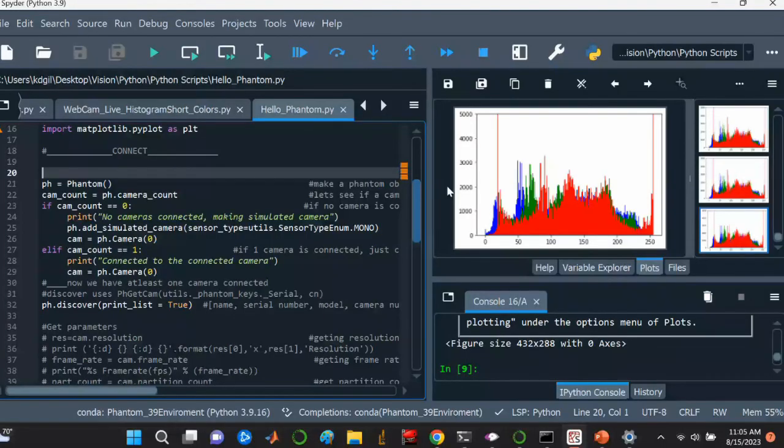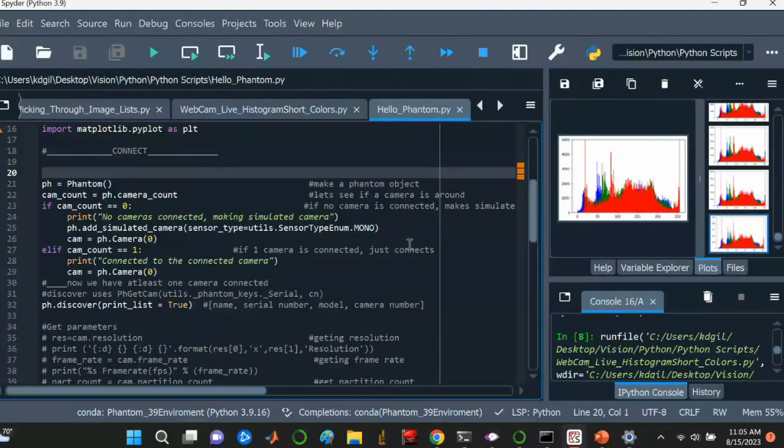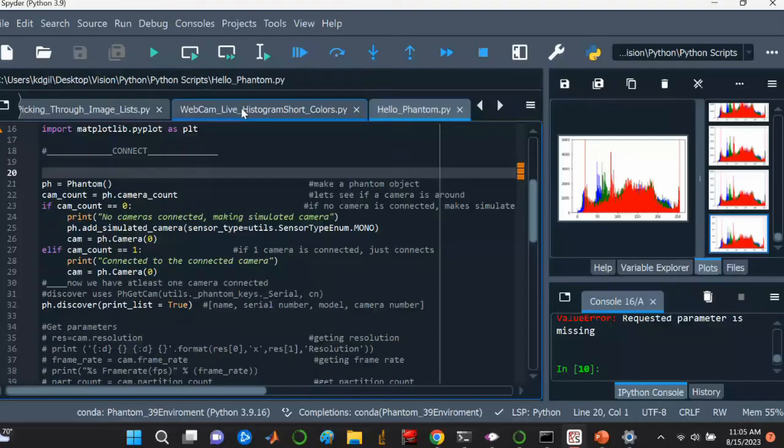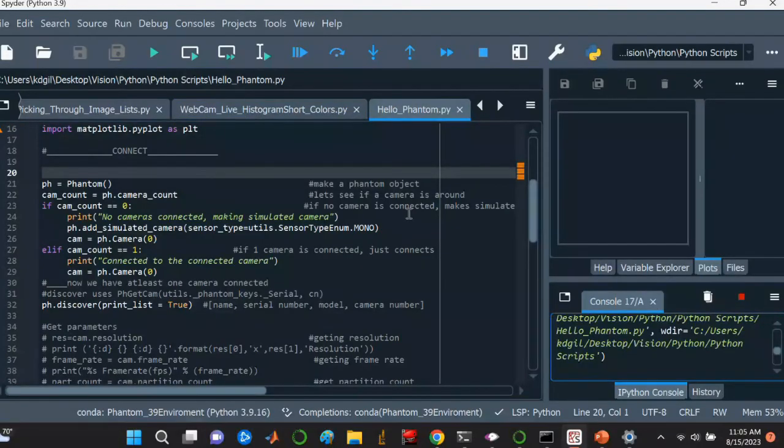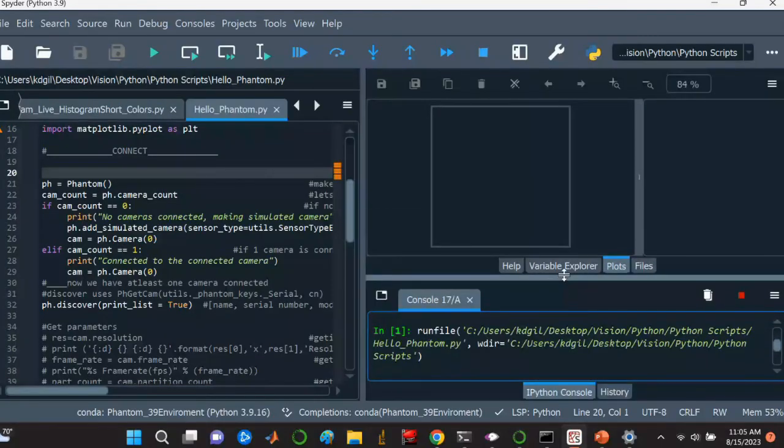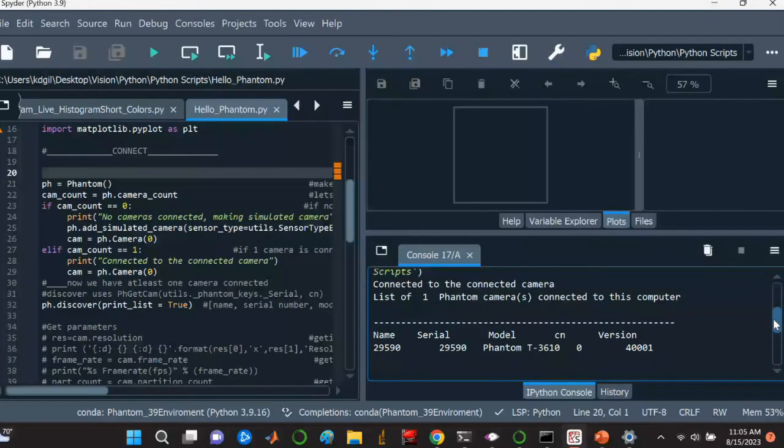To run the code and show you how this Discover gives me all the information about the camera that is already hooked up to our PC. The first line is, yes, now you have a camera connected to this laptop, and then it gives you the name of the camera, the serial number for that camera, the model, which is a T3610, the number of cameras connected, and also the hardware version of that camera, which is written here.